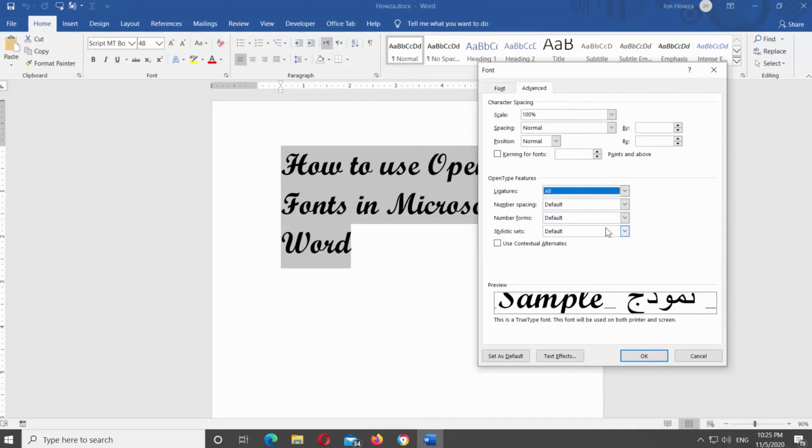Set ligatures to all. Set number spacing to default. Set number forms to lining. Check use contextual alternates. Click OK.